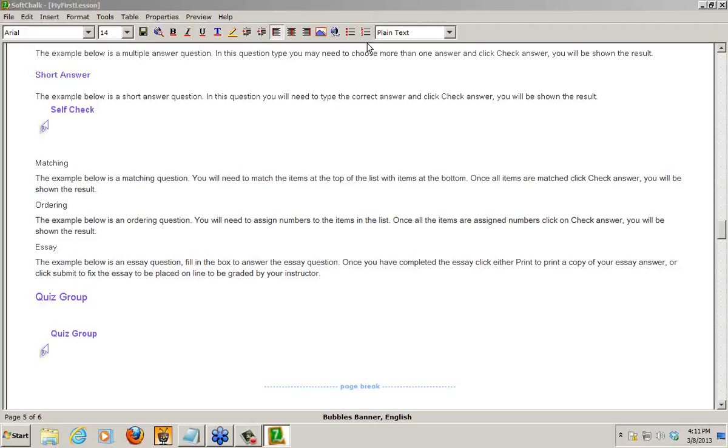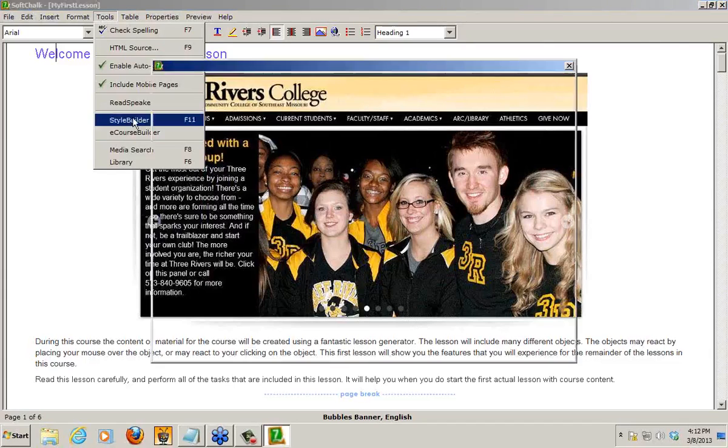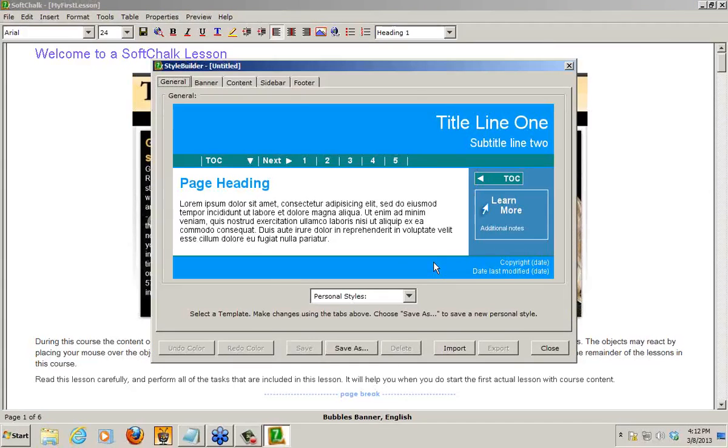Okay, so again, we can create our own personal style simply by choosing Tools from the menu bar, and then from that Tools menu, select Style Builder. Now the Style Builder dialog window appears, and we see a series of 5 separate tabs: a general, a banner, a content, a sidebar, and a footer. Well, the first tab is where we can pick the basic colors that we want to use.